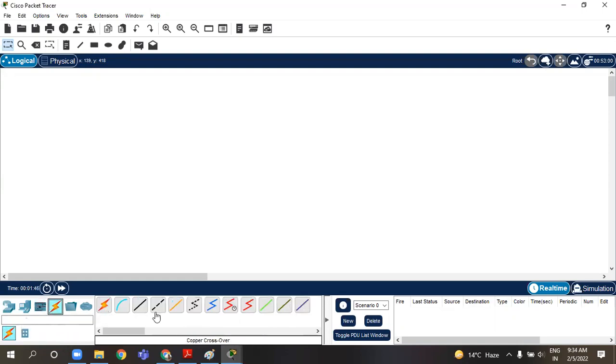These are the connectors which are available. Most of the time we will use these two connectors. The very first is copper straight-through, and the second one is copper crossover. Whenever we connect similar kinds of devices, like two PCs, we will use the copper crossover. If we are connecting different devices, like a PC to a router, a switch or a hub, in that case we will use copper straight cables. Other cables are also available, like coaxial cable and serial DCE. All these types of cable are available.